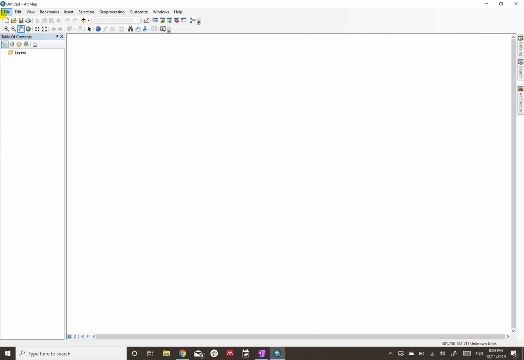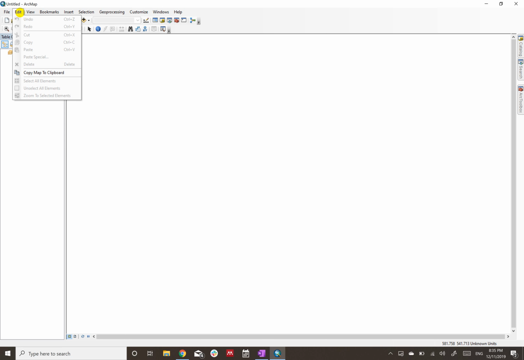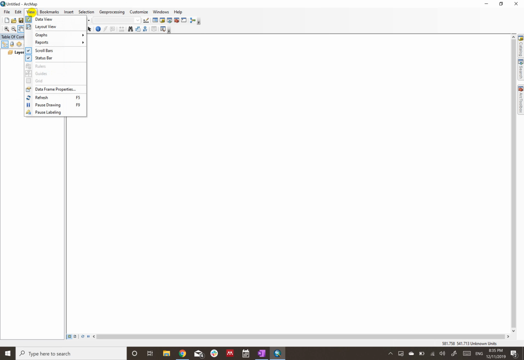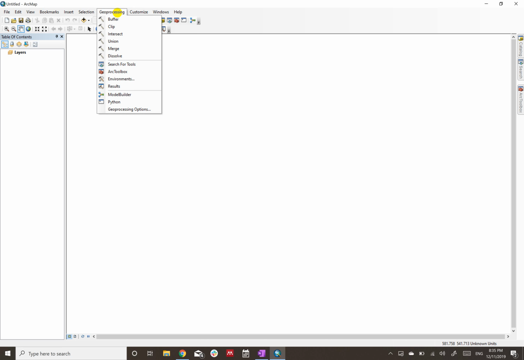You will find the menu up there, which has everything, the file, so you can open, close, save, and import data and add data from it. And here you can undo, redo, like any software. And here is how to view the data, the layout, and here are some bookmarks, and here if you want to insert a picture object, and this is a selection, and this is one of the important things in ArcMap, which is the geoprocessing.